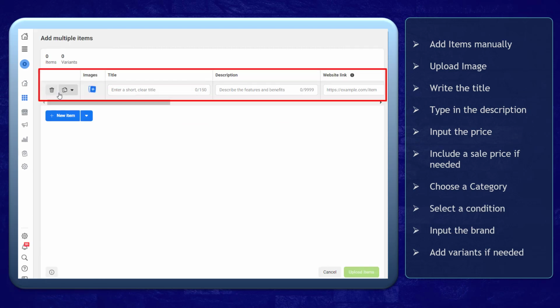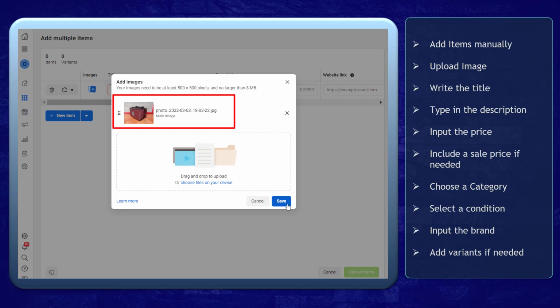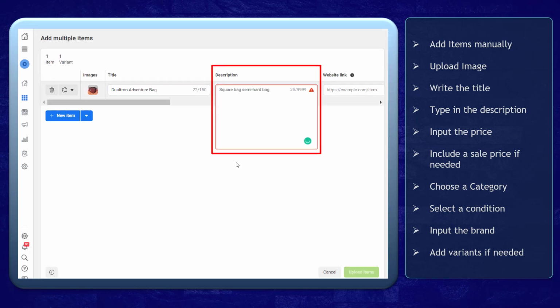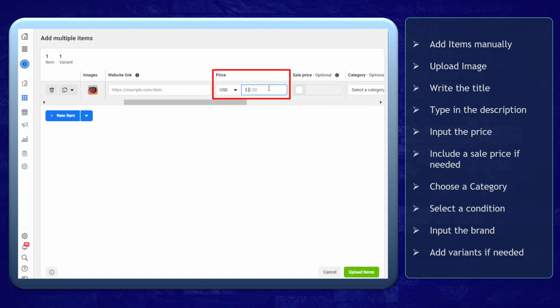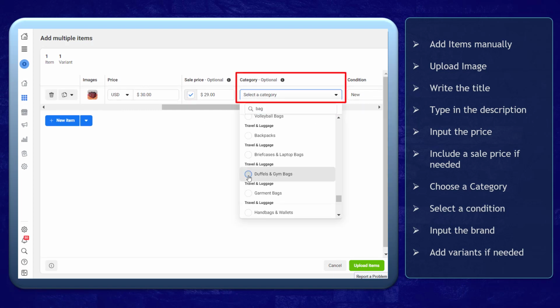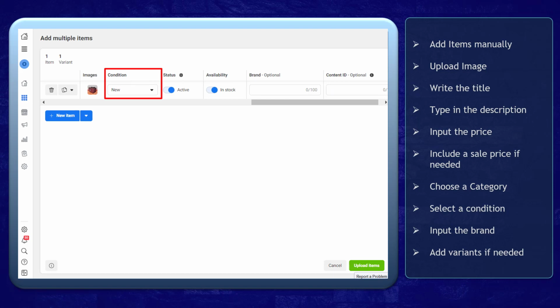Add the first item here. First upload the image, then click Save. Then write the title in the section. Then type in the description of your product. Then input the price in this text box. Make sure it's your currency, and if the item is on sale, include the sale price here. Now choose a category, and select the condition if it's new or used. By default, it is active, which means that this item is visible to your page visitors.